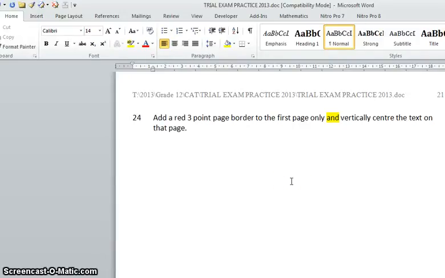Right, question 24, add a red 3-point. So there's two things there. Red 3-point page border to the first page only. So there's sort of three things to look at, and vertically center. So I'll just highlight that, just to make sure we don't forget there's another part to the question. And add a 3-point.